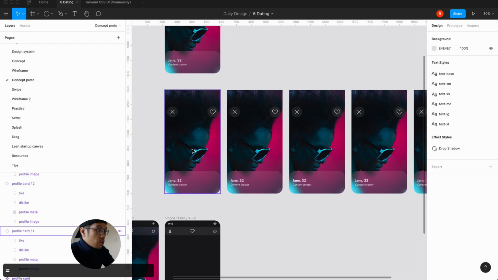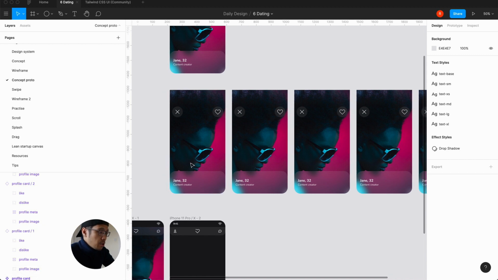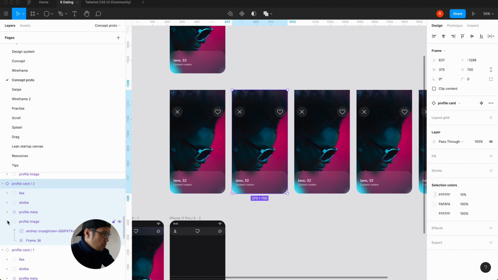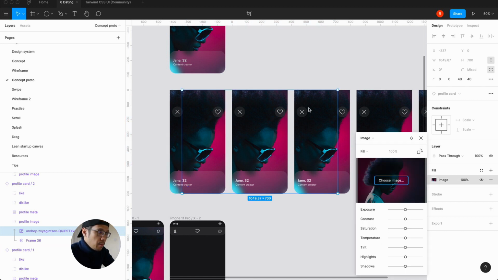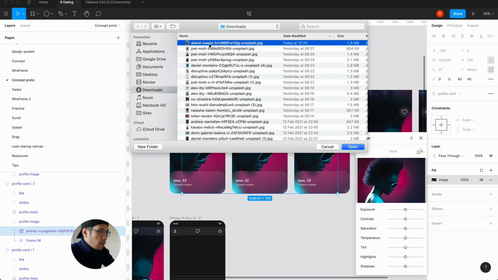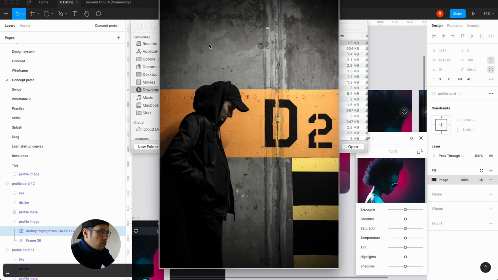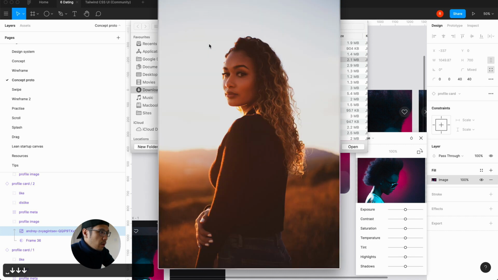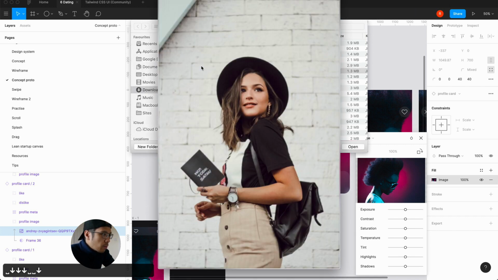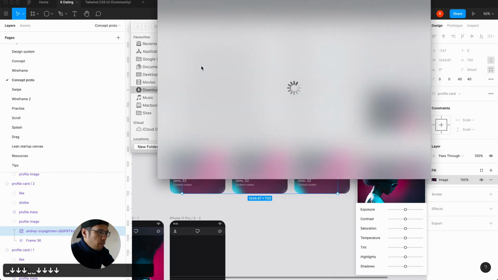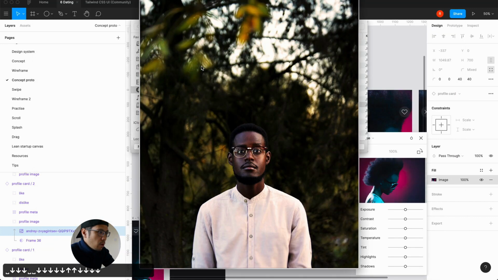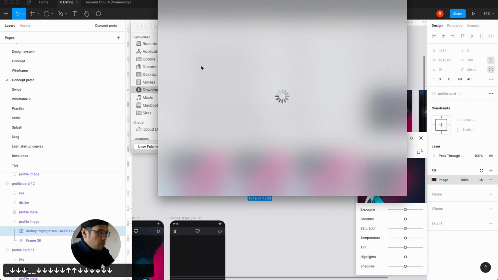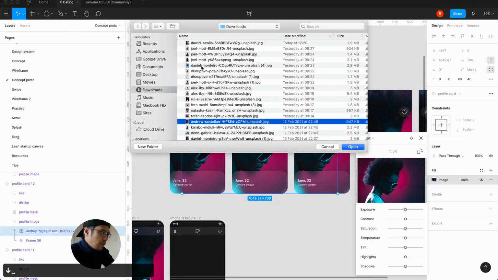Okay, so what we're going to do now is change these profile pictures. So for example, the way to do that in a component is you click on the image, you go to fill, you choose image. Now we're going to choose a male. I've got quite a good few. So there's a really good one. We want to test them with different colors as well, just to make sure that the glass morphism works okay. Yeah, this one looks pretty cool.